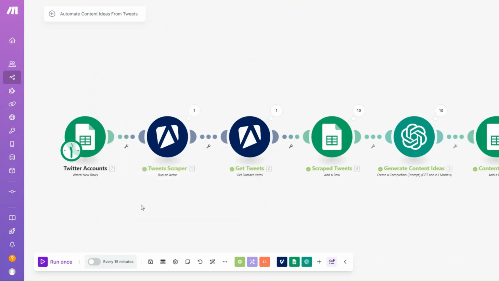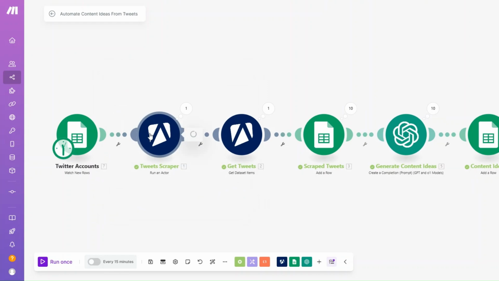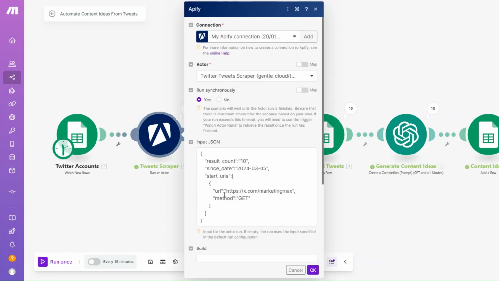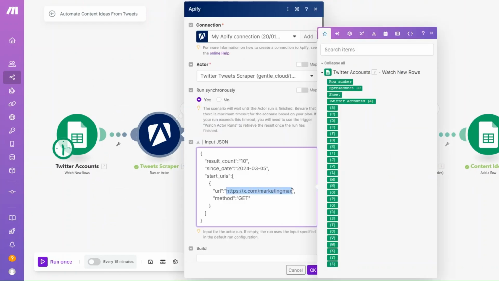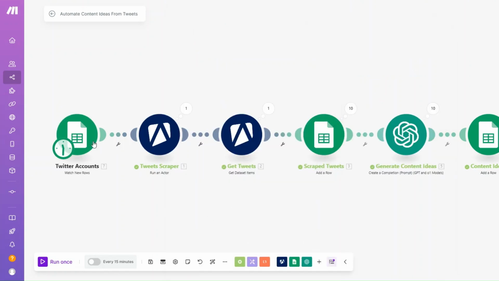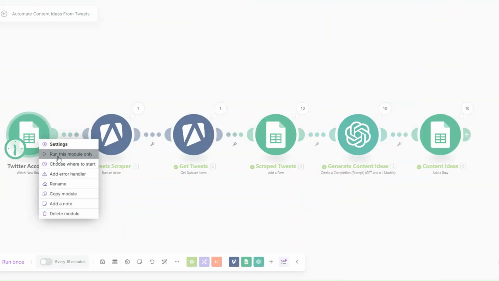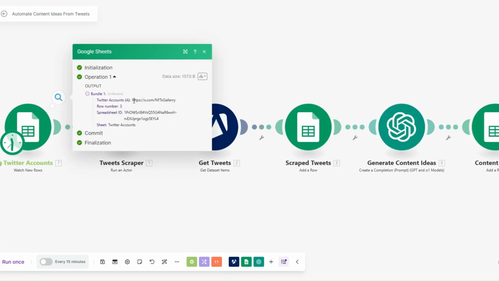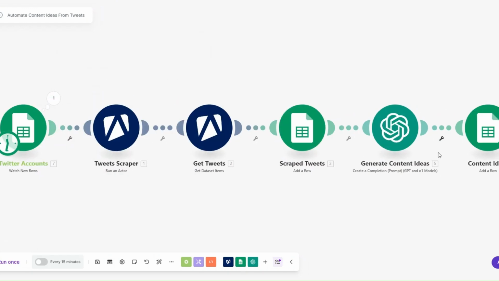Then click on OK. Now, on our tweet scraper module, instead of hard coding our Twitter accounts, we're going to add them from our Twitter accounts module. Then click on OK. Here, I'll run it and see if we're going to get our Twitter account. You can see we're getting our Twitter account right here.